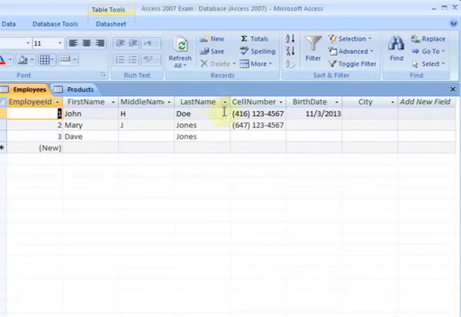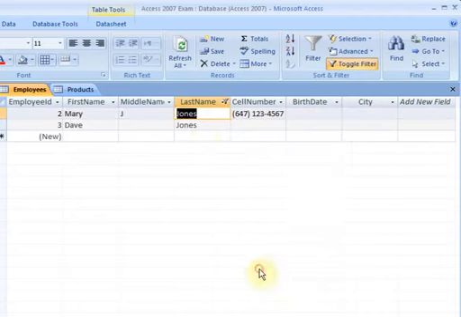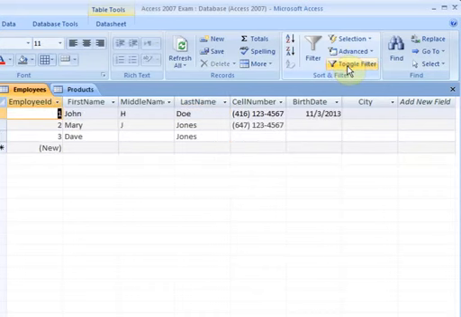And you can also do the filtering from this drop down button, where you can click it and then you can just remove all. Click on select all, so it removes them all, and then just choose Jones and then click OK, and it does the same thing that I was able to do from selection, and I can toggle to remove it.